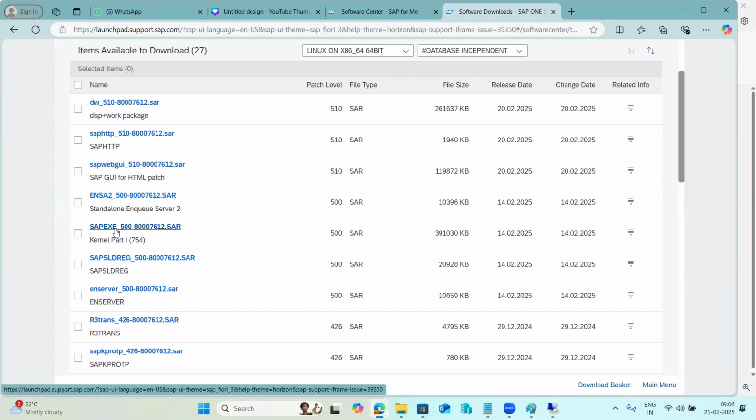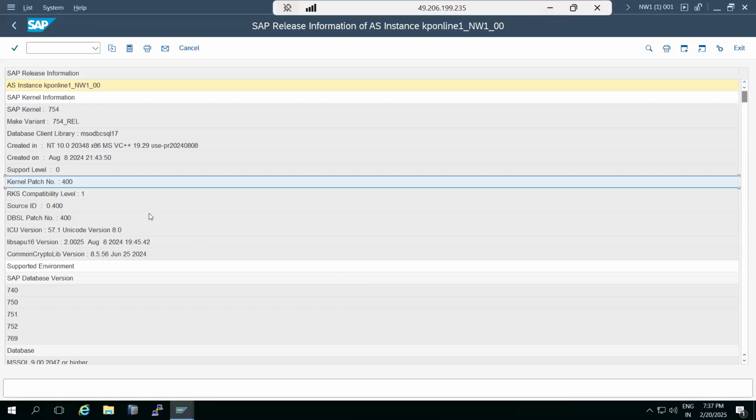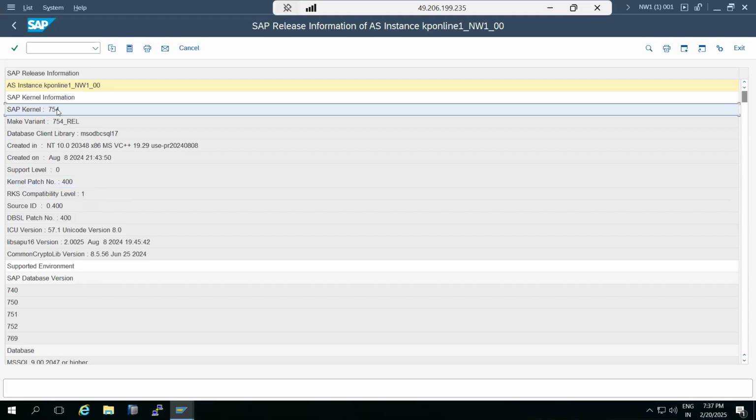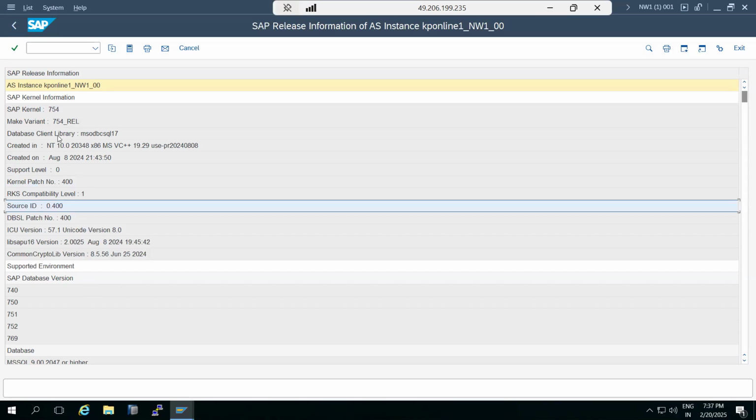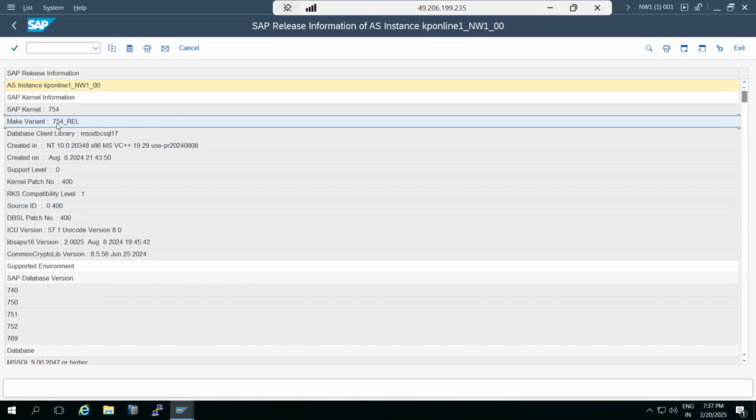So you can update to 500. Only the 754 patch level is 500, and here the 754 patch level is 400. You are updating from 400 to 500. This is called the kernel patch upgrade. If you are upgrading the release from 754 to a higher version, that is called the kernel release upgrade. But both procedures are common. Either kernel patch upgrade or kernel release upgrade, both procedures are the same. The same way we have to do this work.